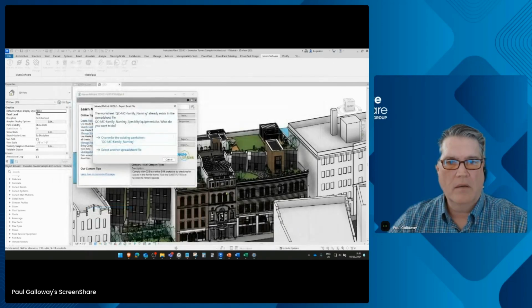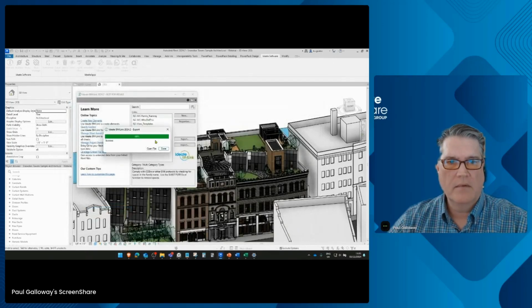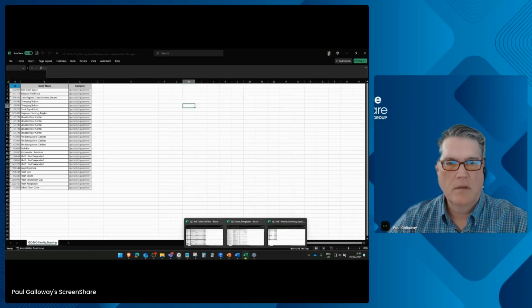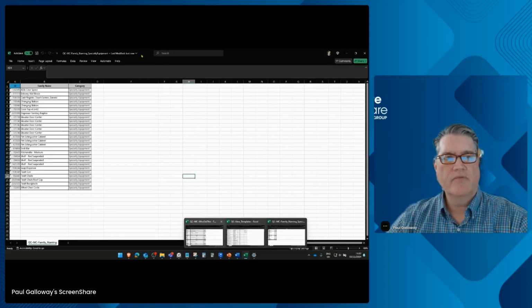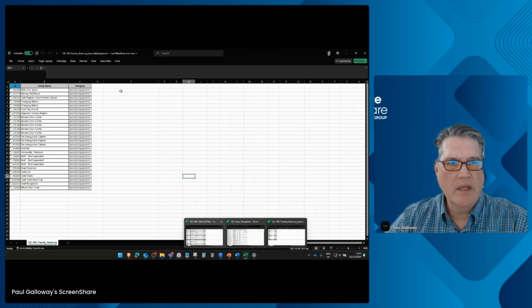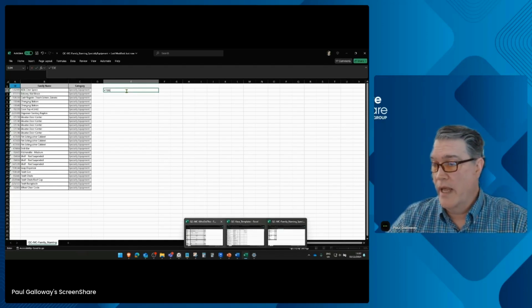And we've already got a copy of that, so we'll just overwrite it. Let's open that in Excel. Okay, so there's the information. There are those families. Now, those families are all families that we've created, and we want to put the firm name in front of those to denote that they're not out of the box Revit catalog.